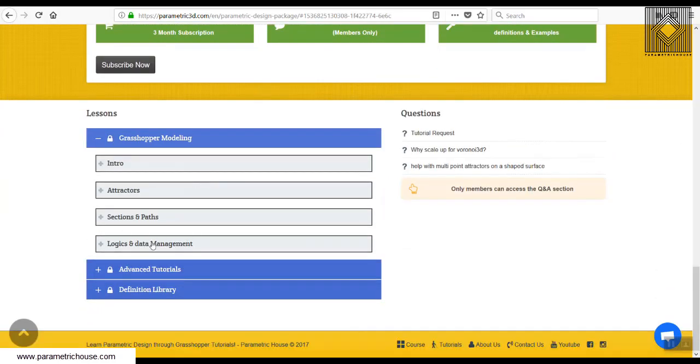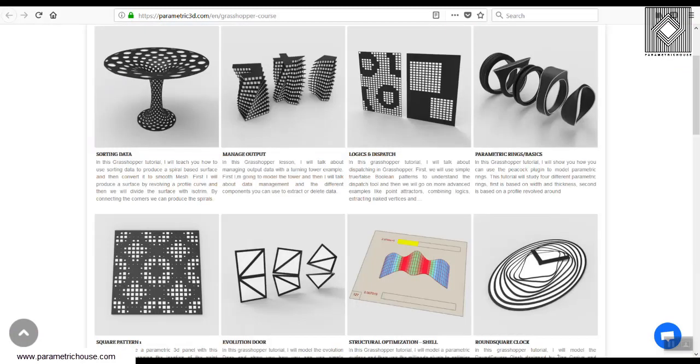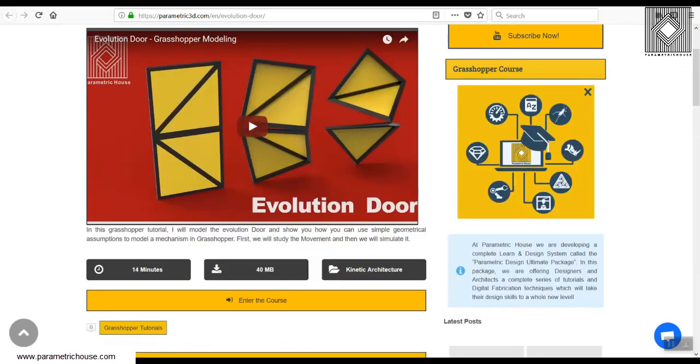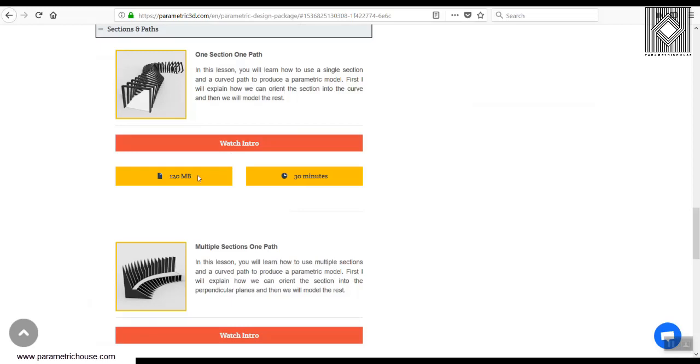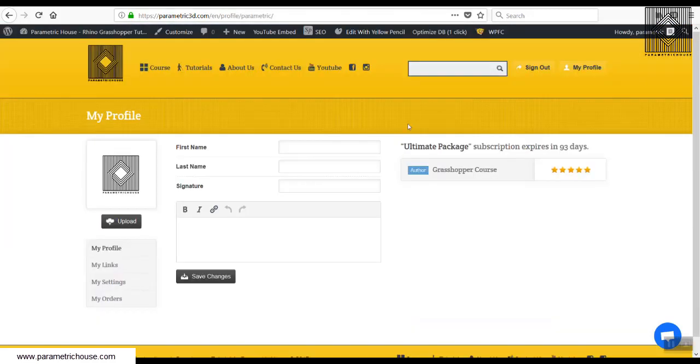You can see here the sections and the path. You can watch the intro, which is basically the same video you just watched here, and you can also know a little bit about the lessons. Those who just subscribed to the course can find something like this. When they go to their profile, they can see that there's a Grasshopper course here, and there are also 93 days. You can see here the days that you have subscribed to this package.